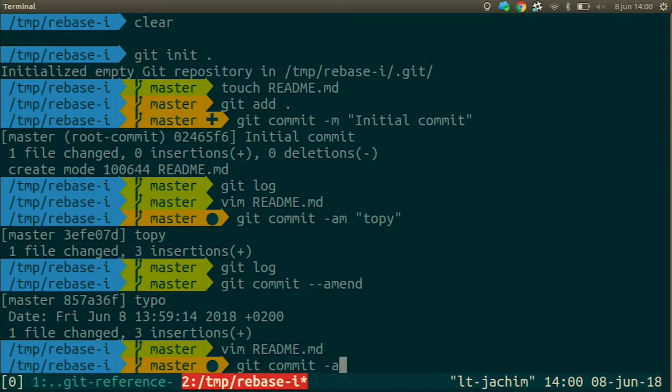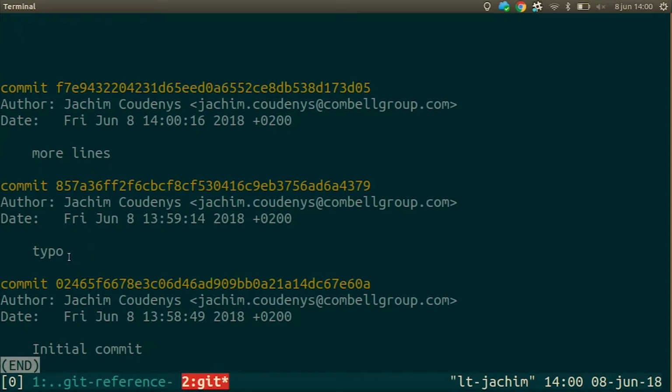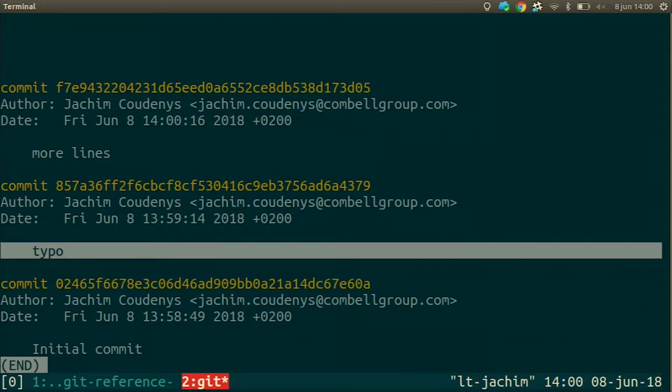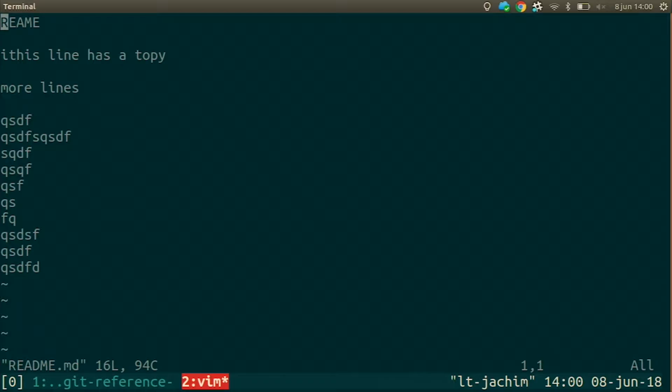So this is a good commit. Yes. More lines. And now I have a look, and we have 3 commits, and here we have the typo. And if I want to finalize this, I have another review of what has happened. And I see that the second line here still has this typo.